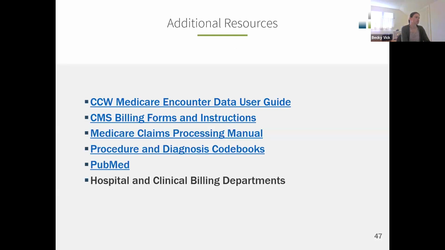Here's a list of additional resources, really good resources. It really does help to dig into these guides to better understand these very complex data.